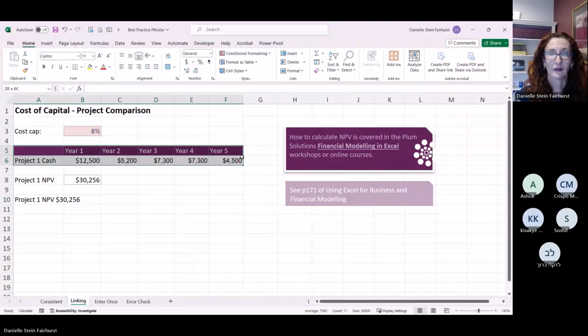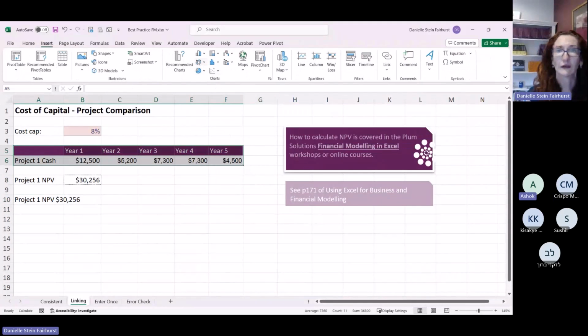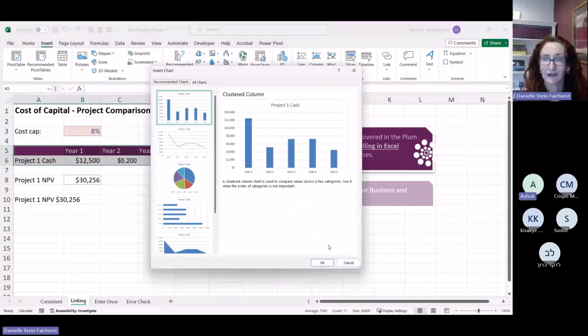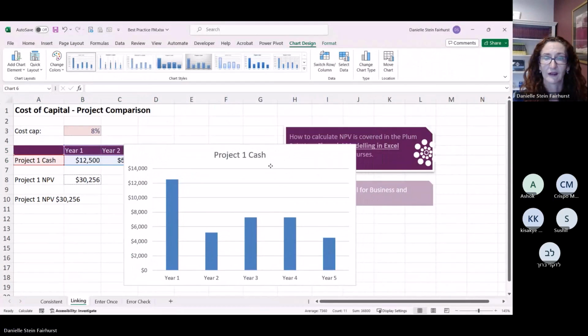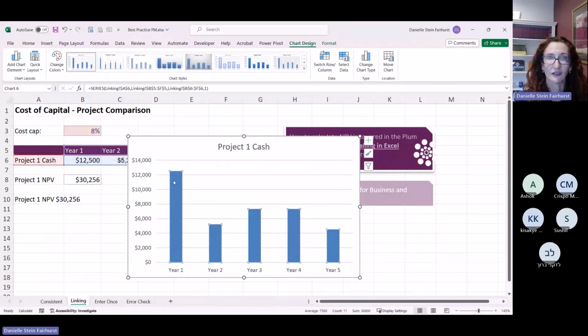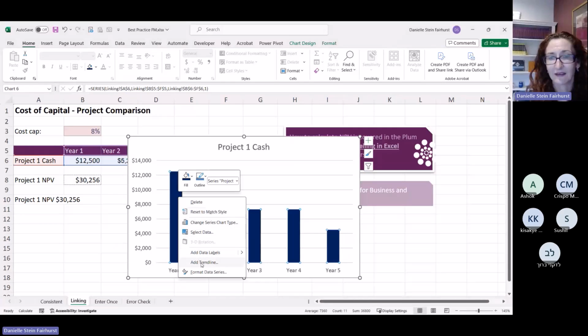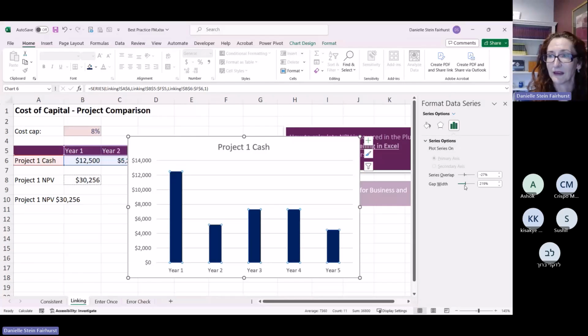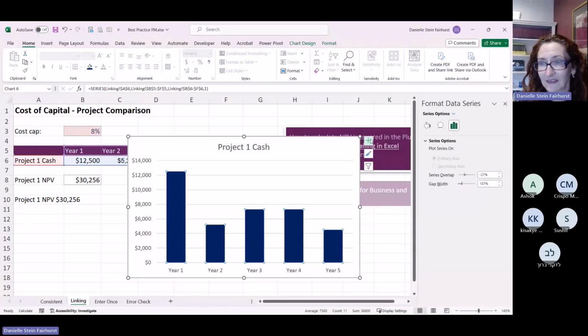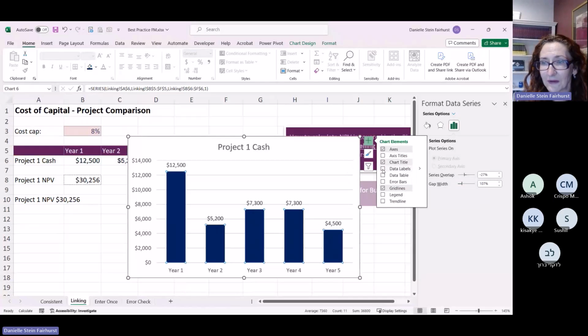So if I go insert, recommended charts is always nice. Here, like that, and then you can change the color, or you can make it match your color scheme. And then it's nice to go into format data series and change the width. It's always nicer to make it a little bit fatter, and make it look good.